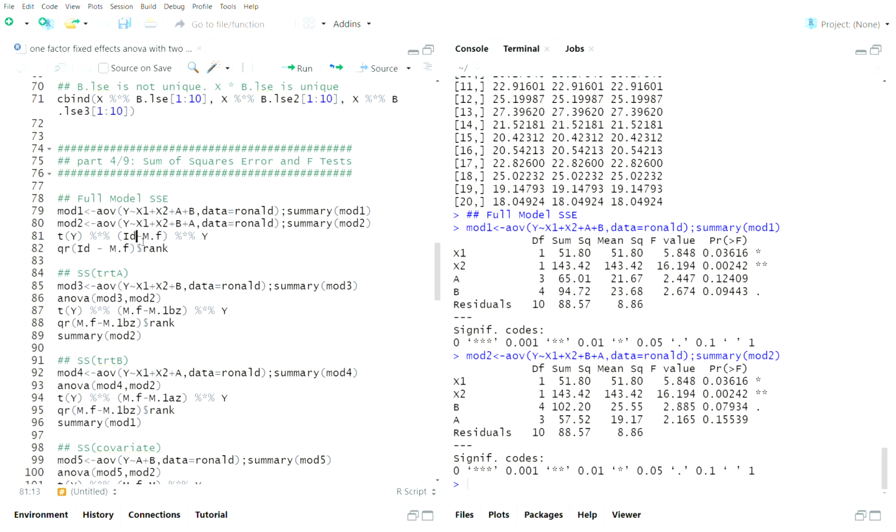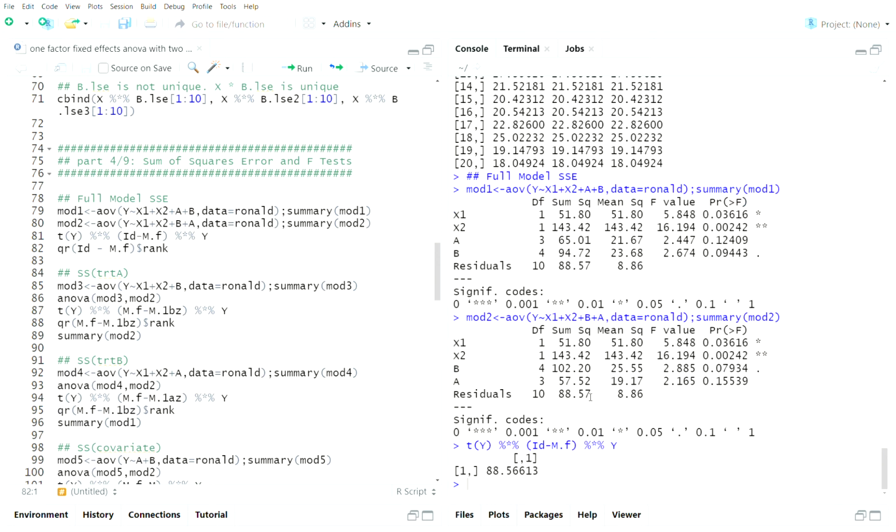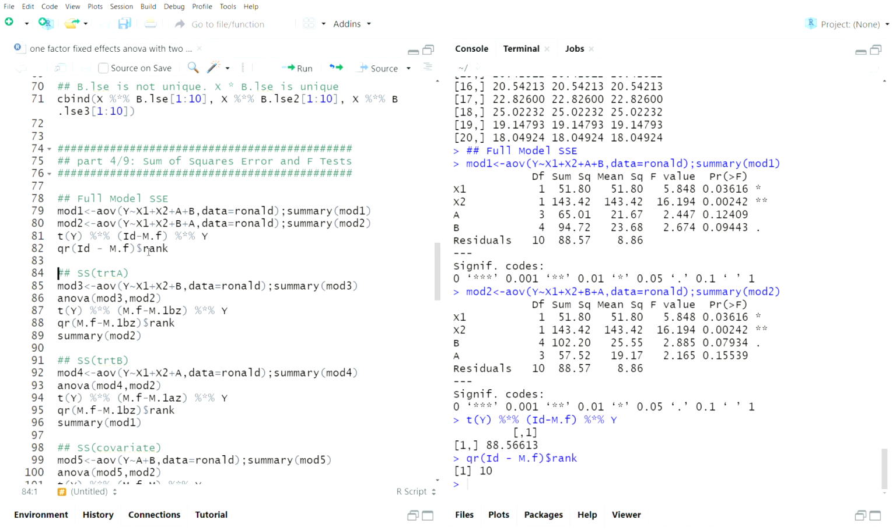So it's y transpose, I minus M, y transpose, and we better get 8857, and we do. The degrees of freedom is always the rank of that quadratic matrix, which is 10, so that's the same.